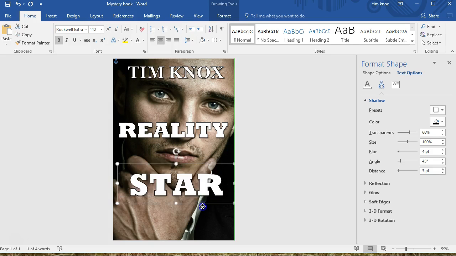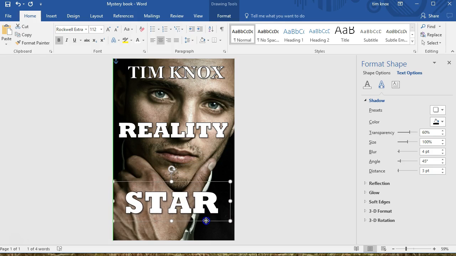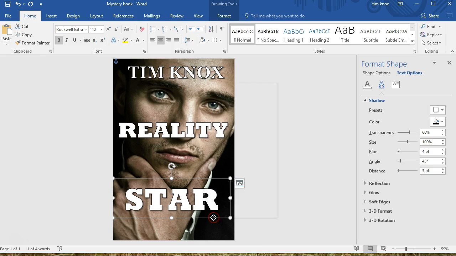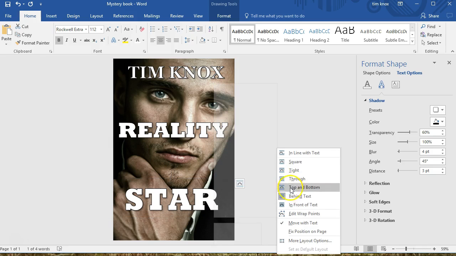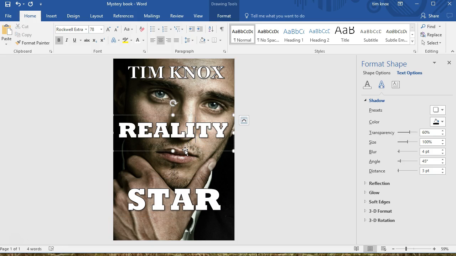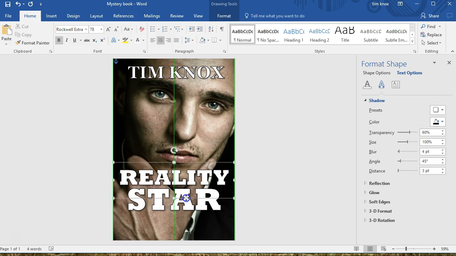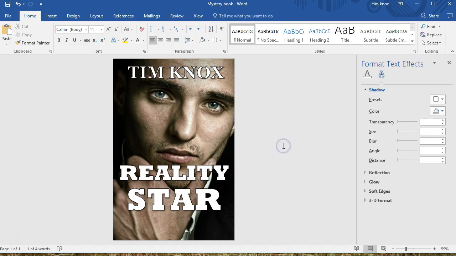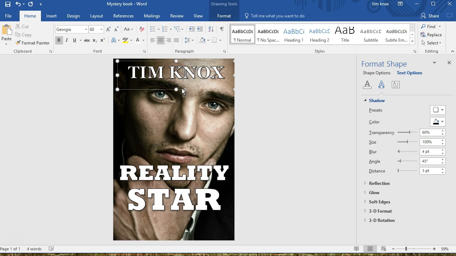All right, so I'm going to go ahead and move this down. I don't want to get so caught up in the fonts that I waste your time while I'm doing this. All right, so there is star. Let's bring reality down. And this book also has a tagline. And the tagline, let me just go ahead and copy one of these and use it again.